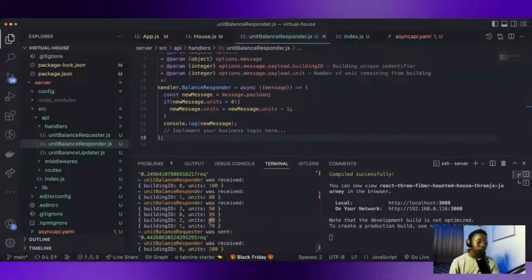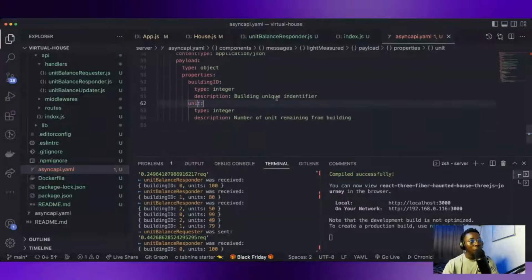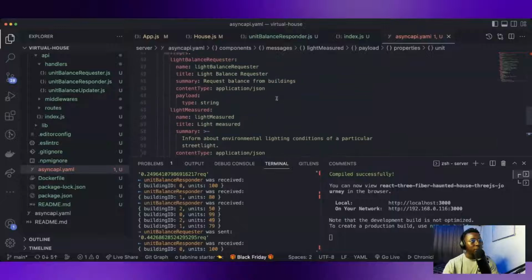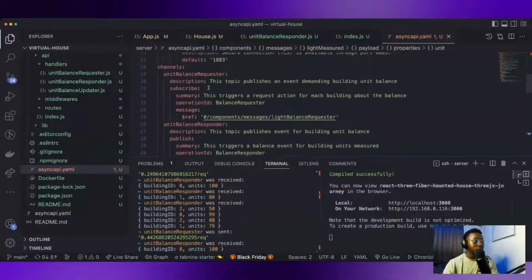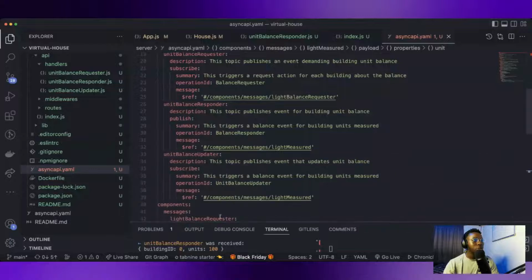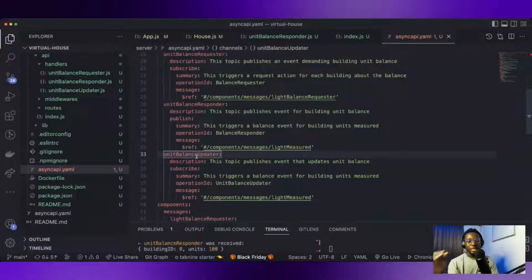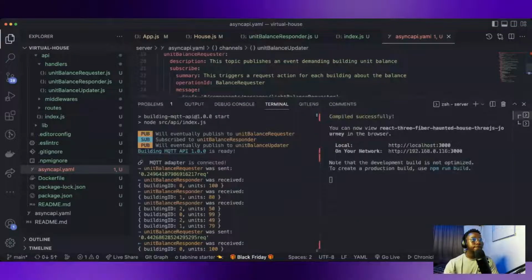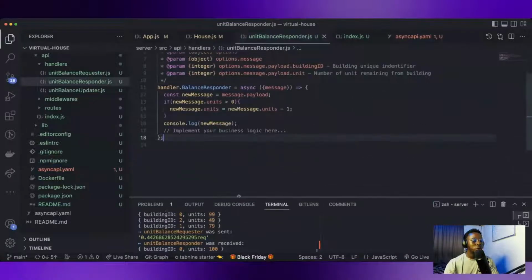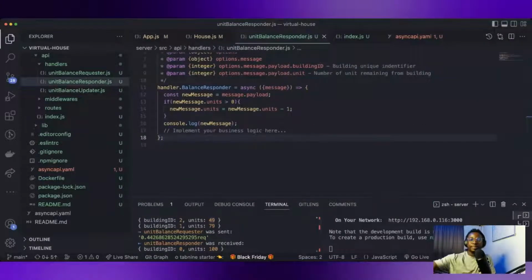But one more thing we want to do is this. Whenever we manipulate the unit data, we want to publish the message back. We want to send the message back. And as we can see from the channels, we have a channel called unit balance of data. So this is the channel we are going to be publishing the new message, the new unit balance, to. So we are going to be doing that. Which means in the unit balance responder, so sorry.